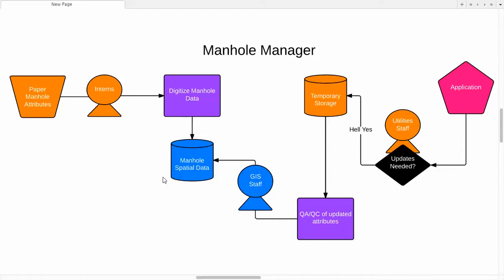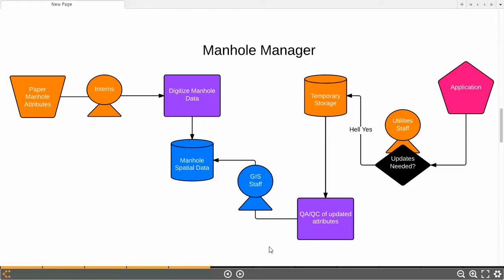Since it can be updated, if a field worker is in the field, he can use a tablet to access the application. If he sees that one of the attributes needs to be updated, he will indicate that, and it'll go into a temporary storage database. One of the GIS staff, when he has a bit of time, will look at the data, make sure it follows the standards set out for the program, and then add it to the manhole spatial database so that future utilities workers, when they view the attribute data for the manholes, will see the updated data.